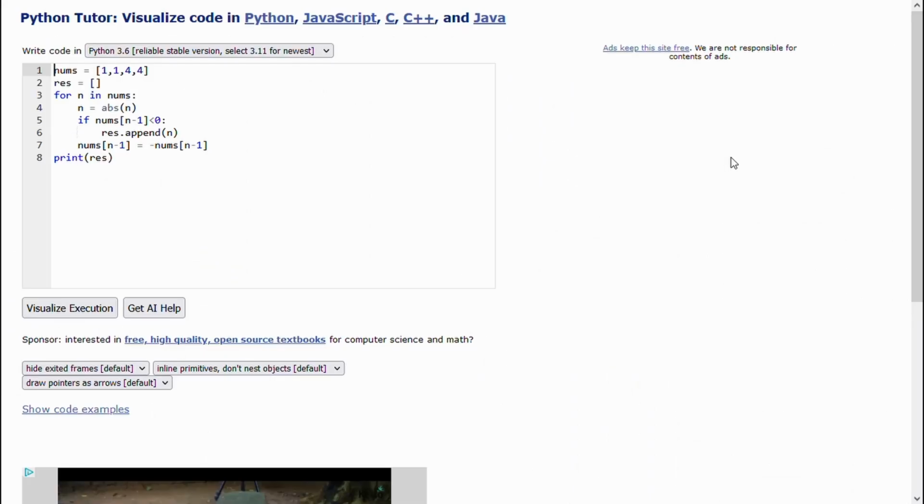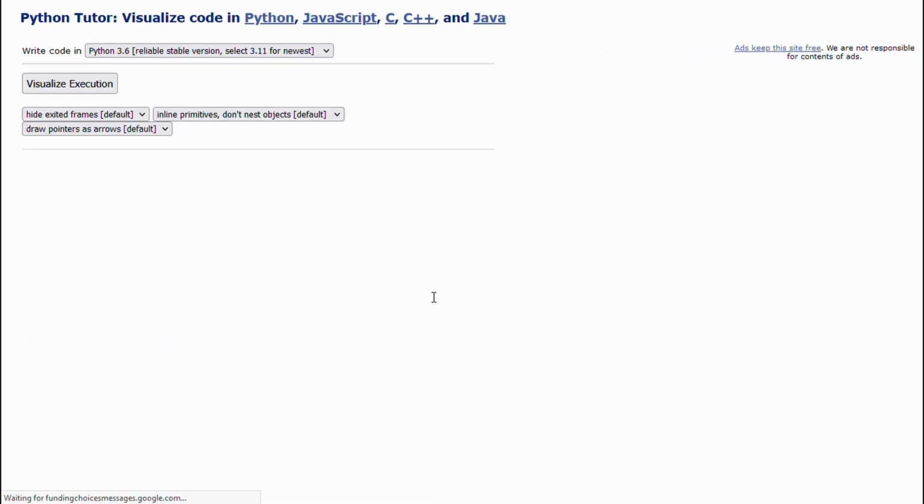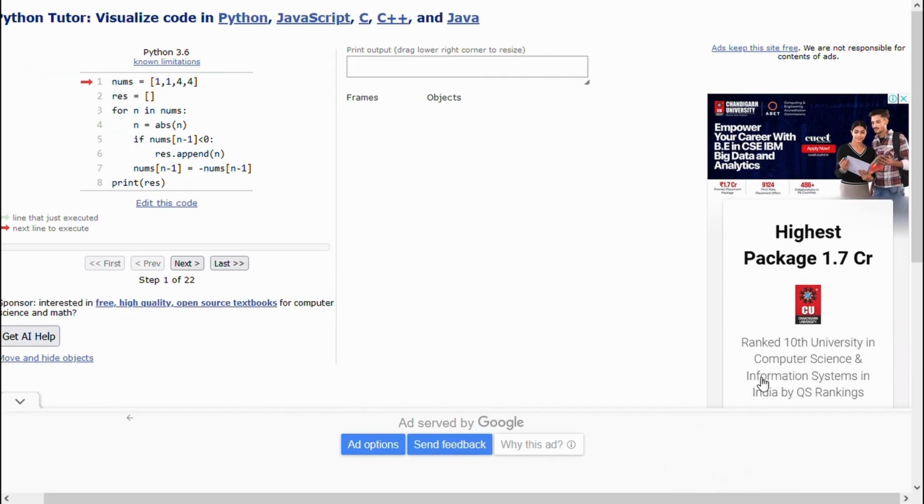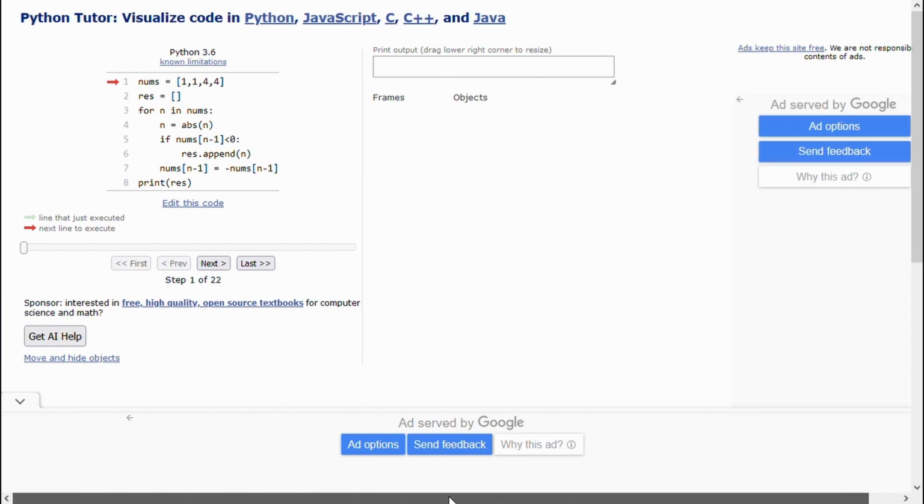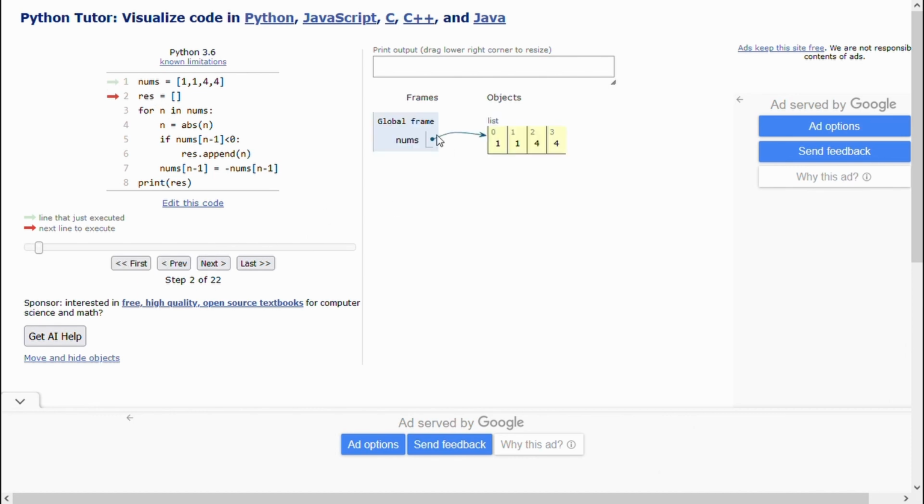Right, so this is a tool. I've coded up the solution, but let's not look at the code right now. Let's just look at the visual aspect of this code. Let me just get rid of all the ads. So firstly, we are declaring nums, right? It just declares a list of nums. Then we have an empty list for result. Then we just iterate the list. And we take the absolute value of the result as our number, right?